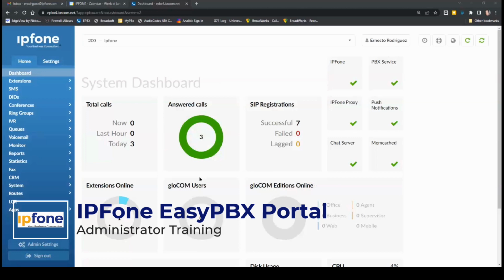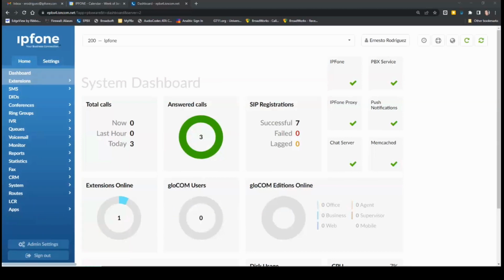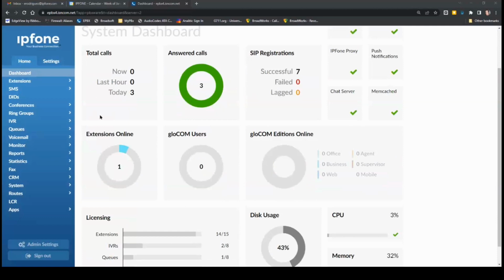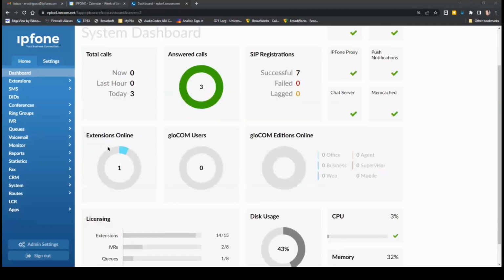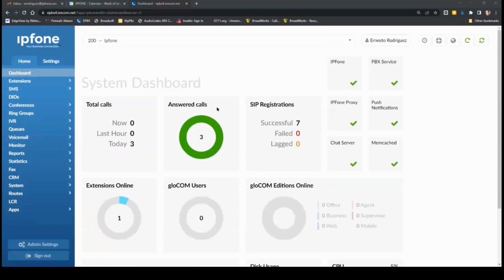On this portal, you will have access to your phone system directly via web. The very first place that you will see is the dashboard. This will give you the status and statistics of your actual PBX: how many total calls, how many answered calls were displayed so far.